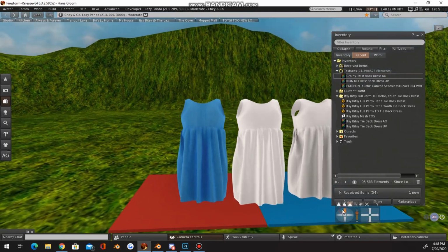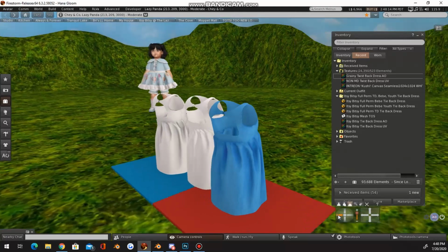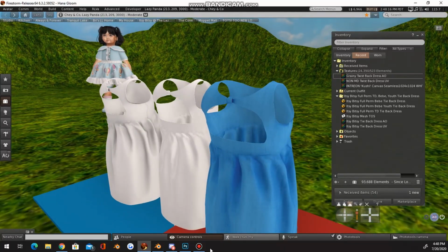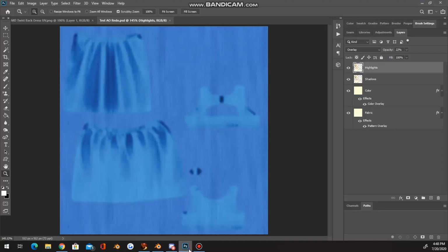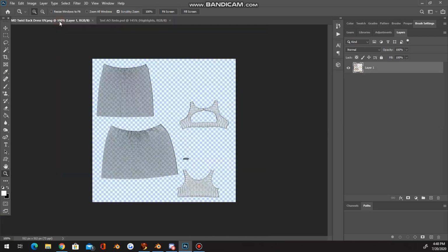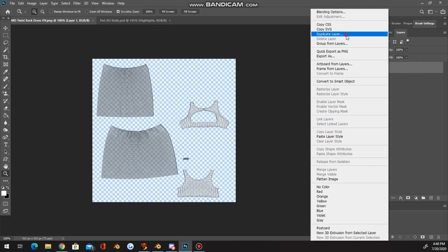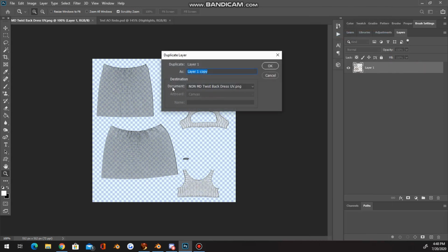Now, I don't know about you. As much as I like blue, I like for there to be at least 2 colors on whatever I'm buying. So we're going to go ahead and go back to Photoshop and go to the UV map. Right click here where it says layer 1 and choose duplicate layer. But where it says destination document, put that on Test AO Redo.